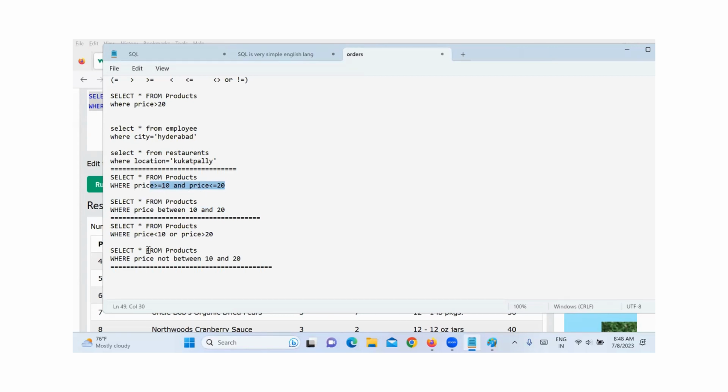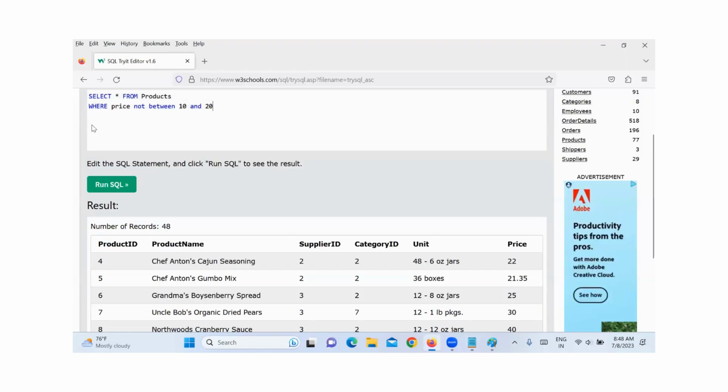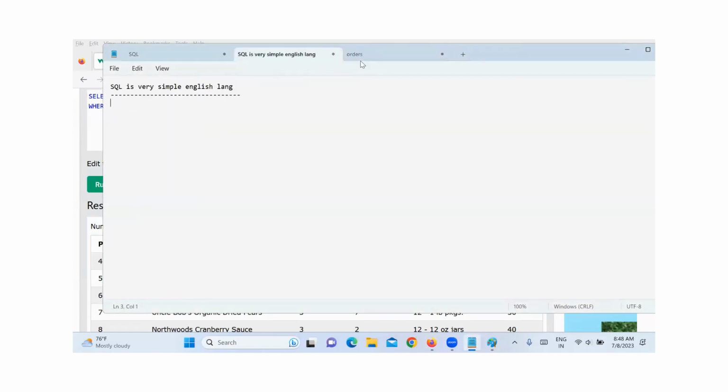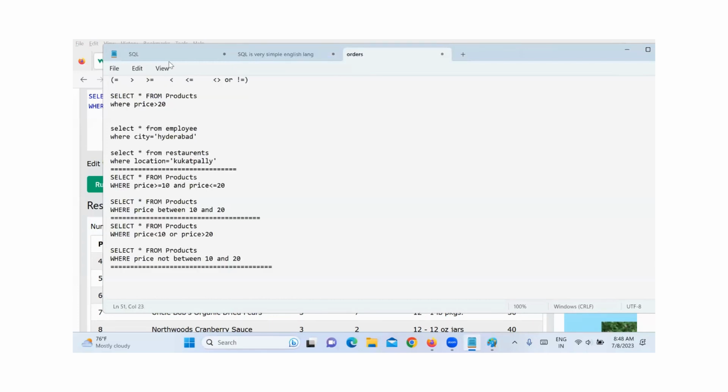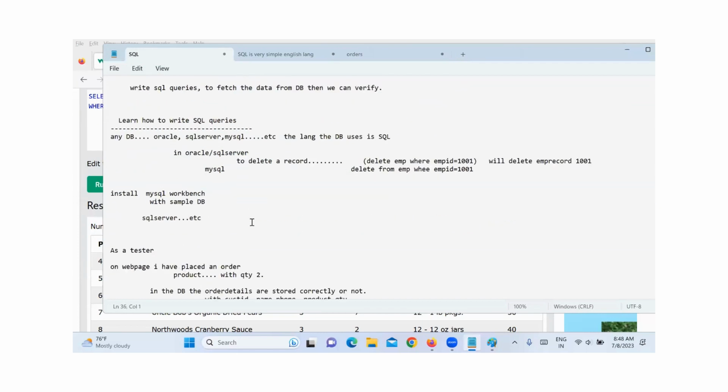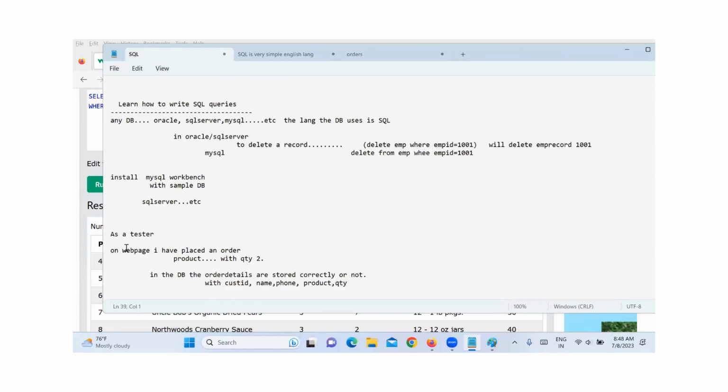Okay sir, after we get the result, we have to check manually if it is correct or not? Yes, after you get results, for example, as I told you. If there is big data, how can we do it, sir?